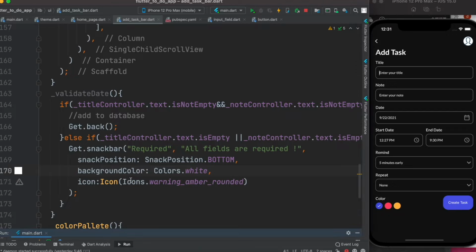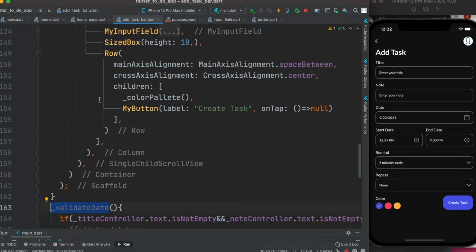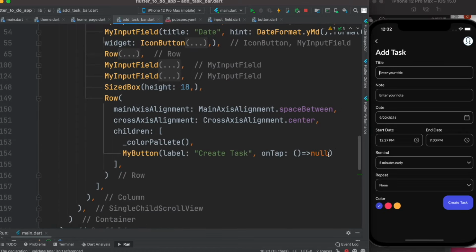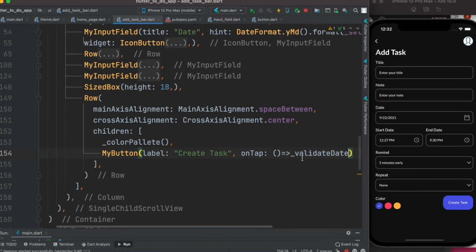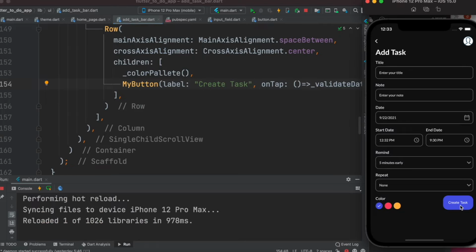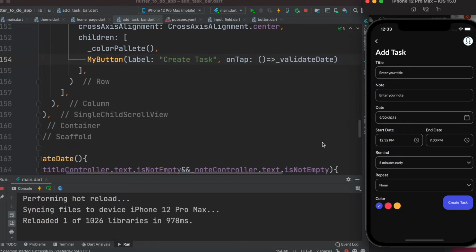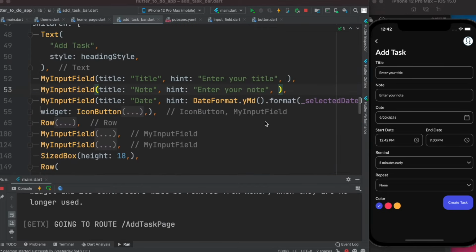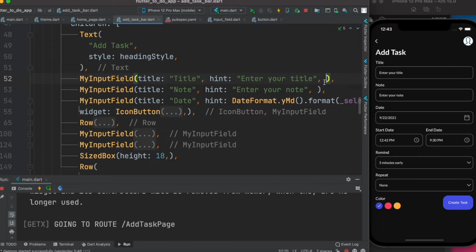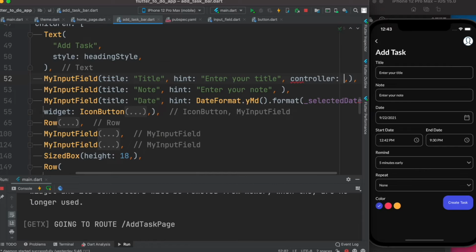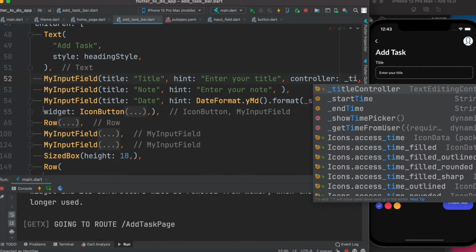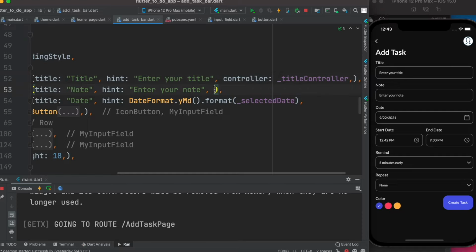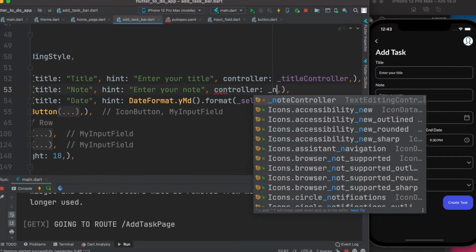Let's see. Oh, of course, we are not calling this one. We need to call this validate method, so we'll call it from here. Right now we are passing null, so we can just call it from here. Click on this, and it's not responding. That's because I'm missing a bracket here. We also need to set our controllers over here. We should really pass them because they're over there in the file, but we are not passing them. So let's pass them: we'll write controller, and we'll do title controller, and over here we'll do controller, and we'll do note controller.